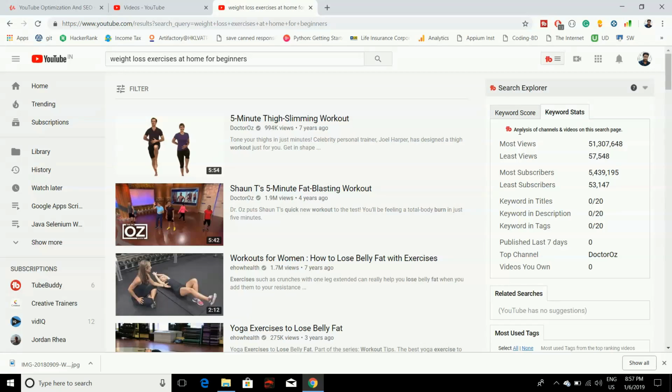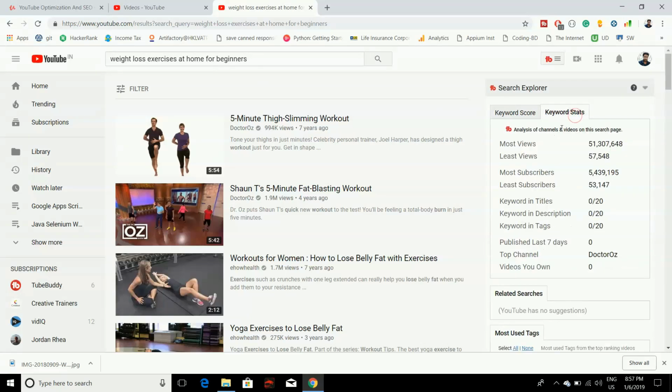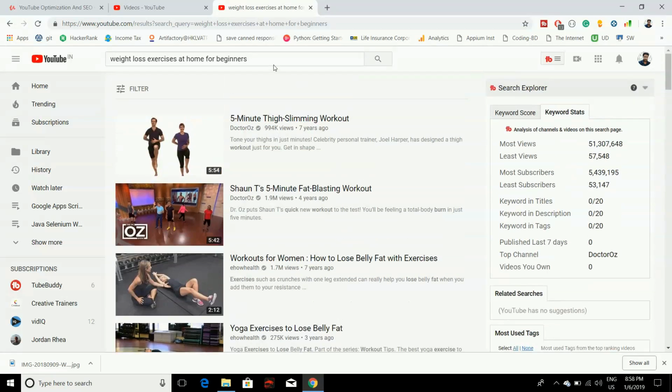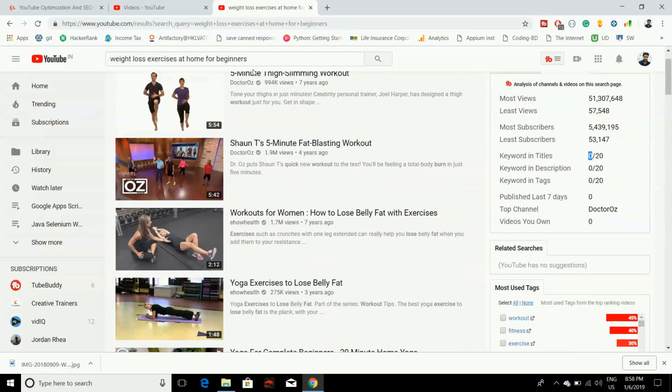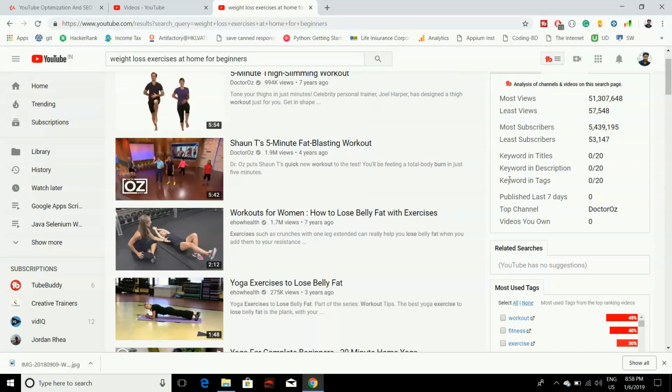There's one thing that we really want to explore, the keyword stats. The keyword stats tell you how they arrive at the overall score for this particular keyword. Most viewed tells how many people have used this keyword and viewed any particular video, and this gives you the optimization. Whether anybody used this particular keyword in their title: out of 20, none of the people have used it. So you can gain traction if you put this long tail keyword in your title, in the description and in the tags, and you will have more views.